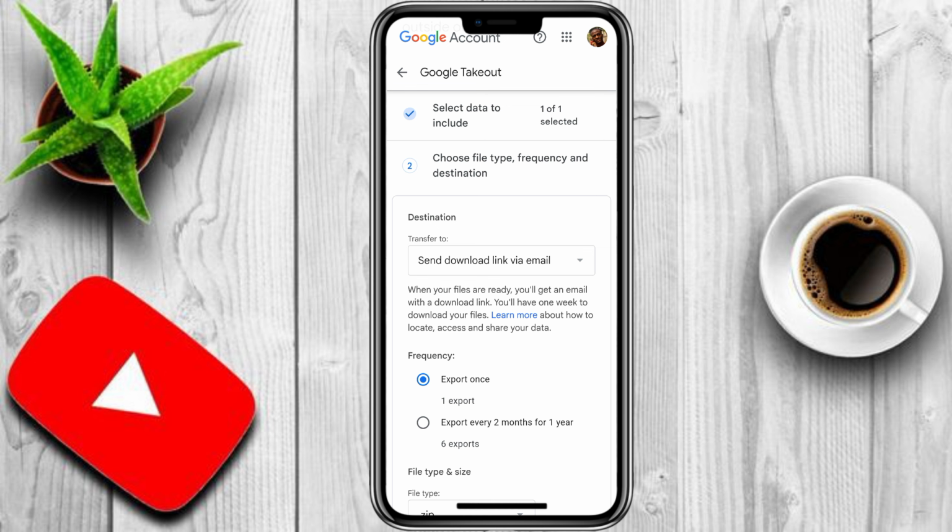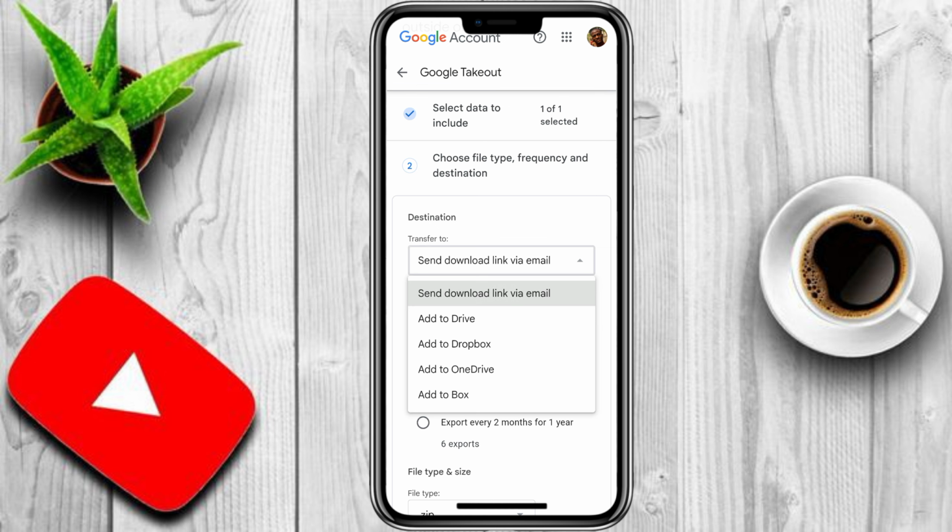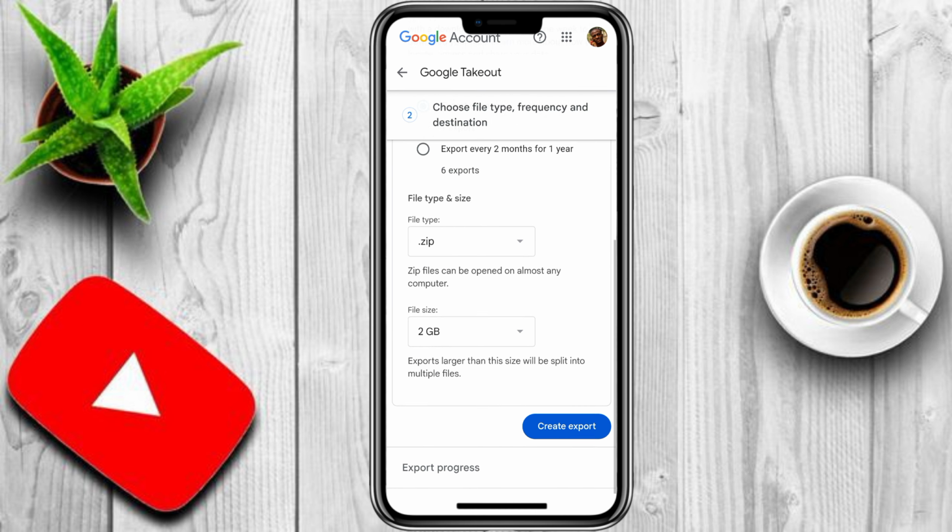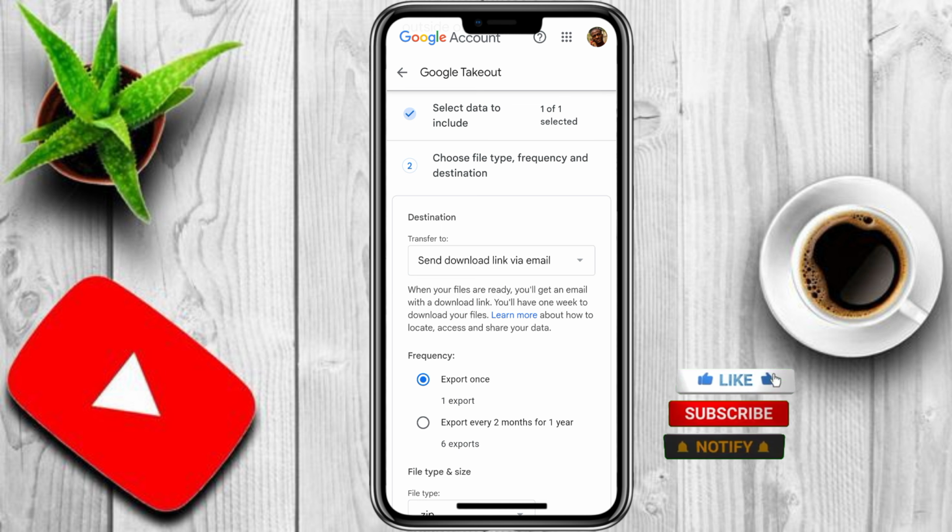Finally, click Create Export. The process can take a few minutes to several hours, depending on the amount of data. Once it's ready, you'll get a notification and can download all your Chrome data onto your computer or another device.